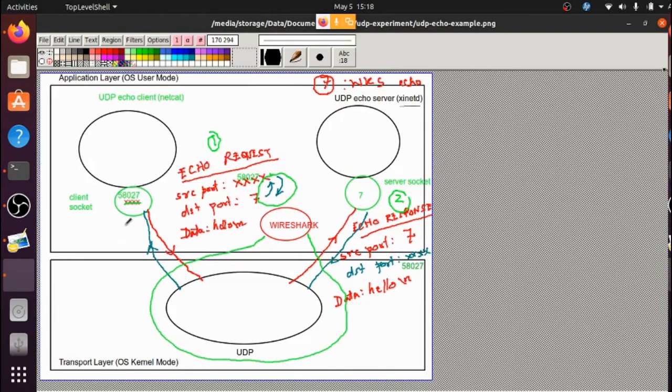In order for this communication to happen between client and server, how does this communication happen? This communication cannot go in the application layer we just discussed. It will always have to go through the transport layer. So what is the connection? This UDP echo client cannot directly go to kernel mode. This transport layer is in kernel mode, and the UDP echo client is in user mode. You cannot directly jump from user mode to kernel mode, so there has to be some connection.